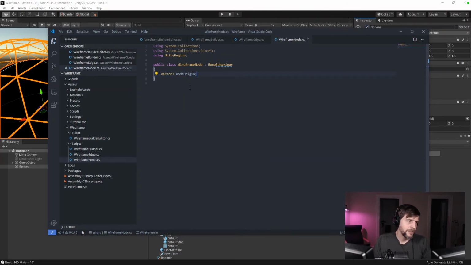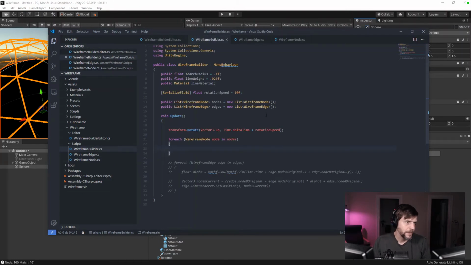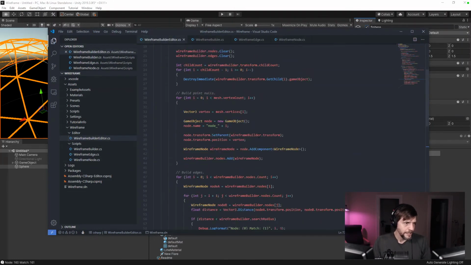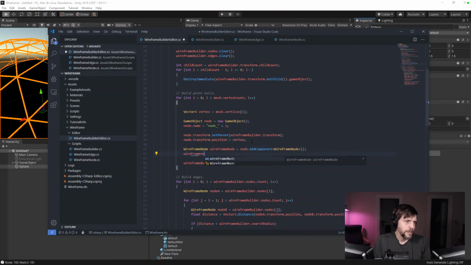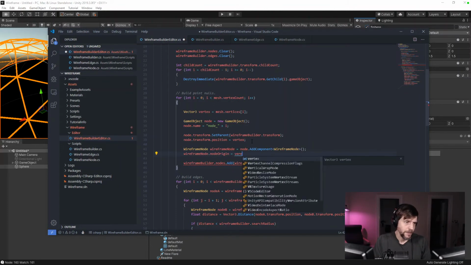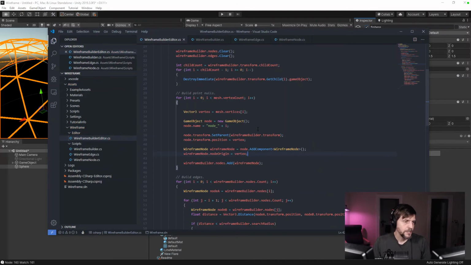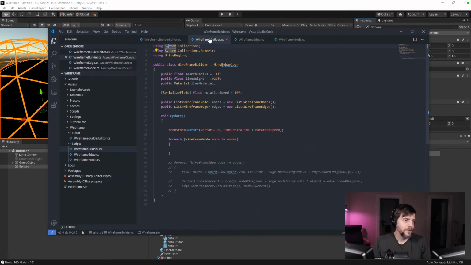Basically just where it's going to start in space. And we'll even just set that at build time when we make a node. So when we make one of these, we're just going to say wireframe node dot node origin is equal to whatever the vertex position that came from the mesh is. So we know that. And then we want to take that and just add to it.